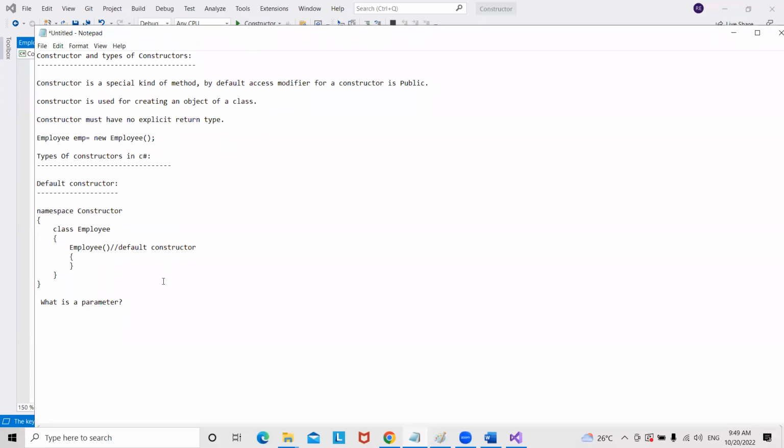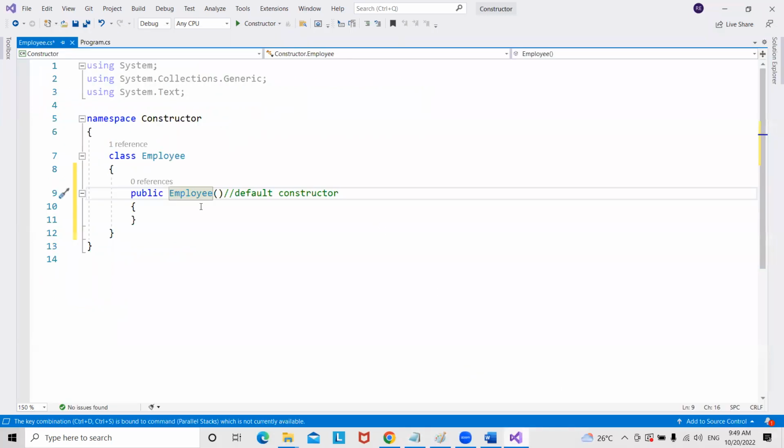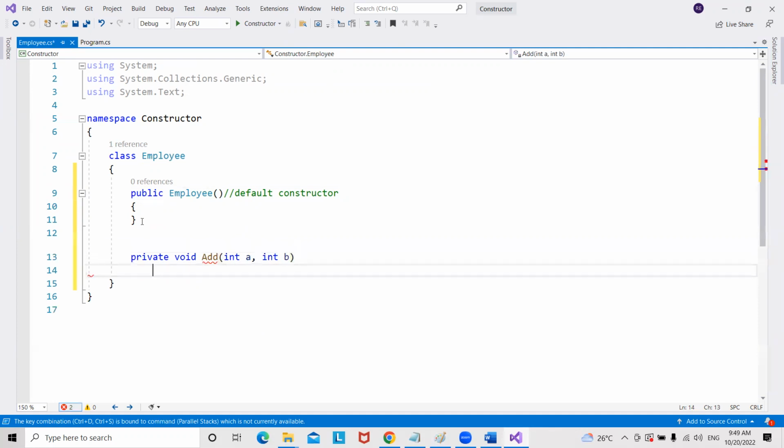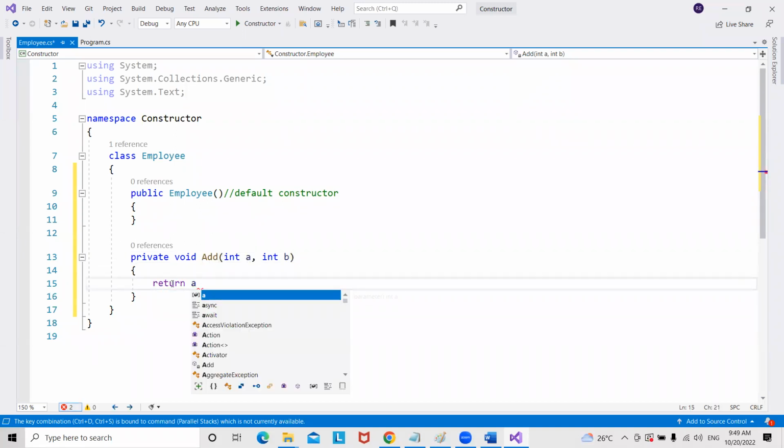So I'll give you what is a parameter. If you pass any value, we'll take one normal example: private void add, int a comma int b. So the method starts here and ends here. We cannot terminate a method here; if you give a semicolon, it will terminate there only. So we are giving a method heading, method name, and return a plus b.